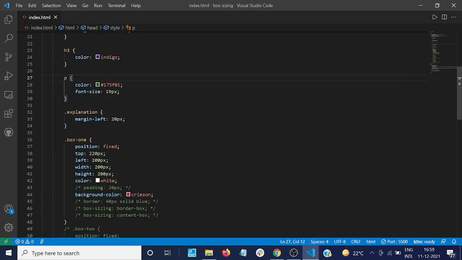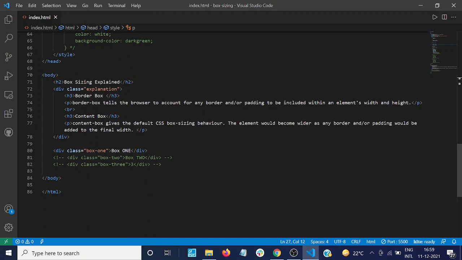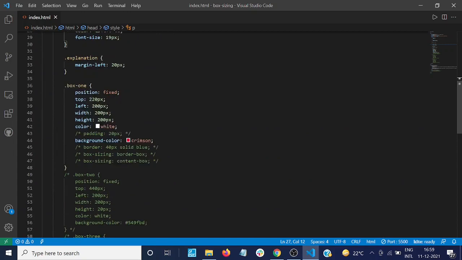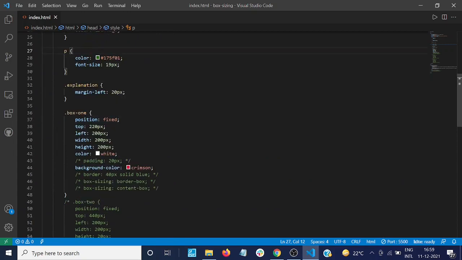Now we have our main box 1. Inside this div of class box 1 on line number 80, there is some text, and the text is box 1. I have given some CSS styling to it. It has a position of fixed, so from the top of the window it would have a position of 220 pixel, and from the left it would have a position of 200 pixel. It would be a box with a width of 200 pixel and a height of 200 pixel. The text inside the box would have a color of white, and the box background color would be crimson.